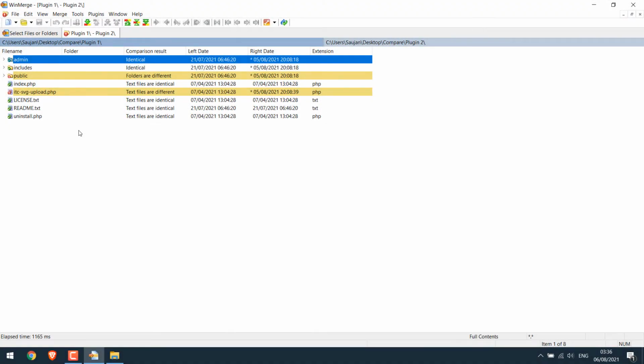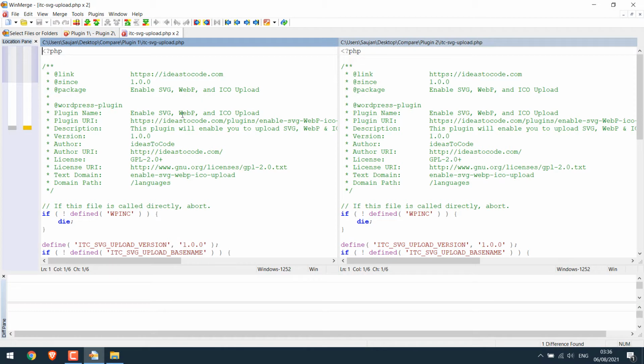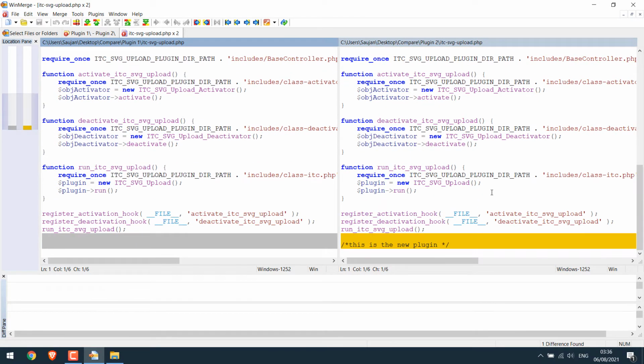This is extremely useful if you are developing a plugin or themes and need to compare the versions, as you will easily figure out the changes you made on your files.